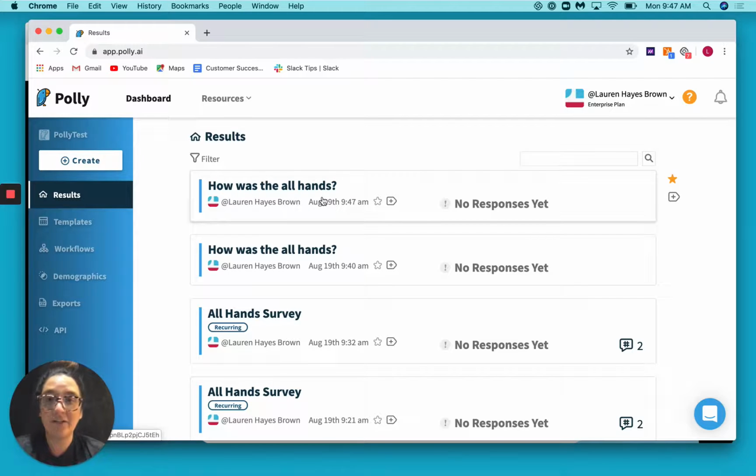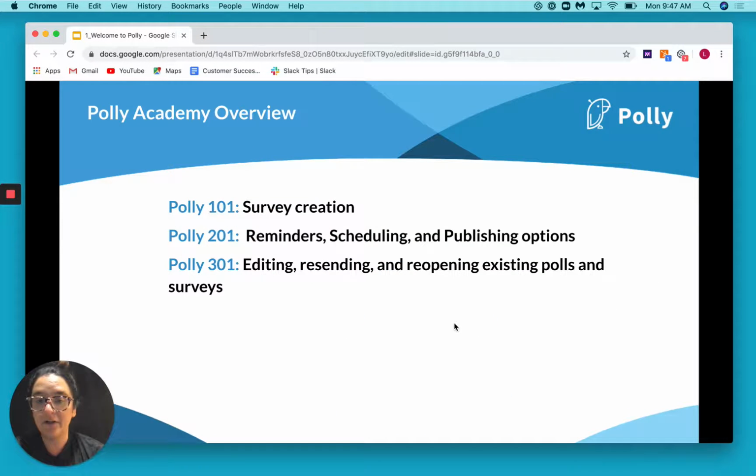Again, if you have any questions, definitely feel free to reach out, check out our help content, and keep an eye out for next time because we are going to cover the Poly template library. So we have a global library of templates that we'll talk through, as well as how to save polls and surveys that you've created as templates for yourself.